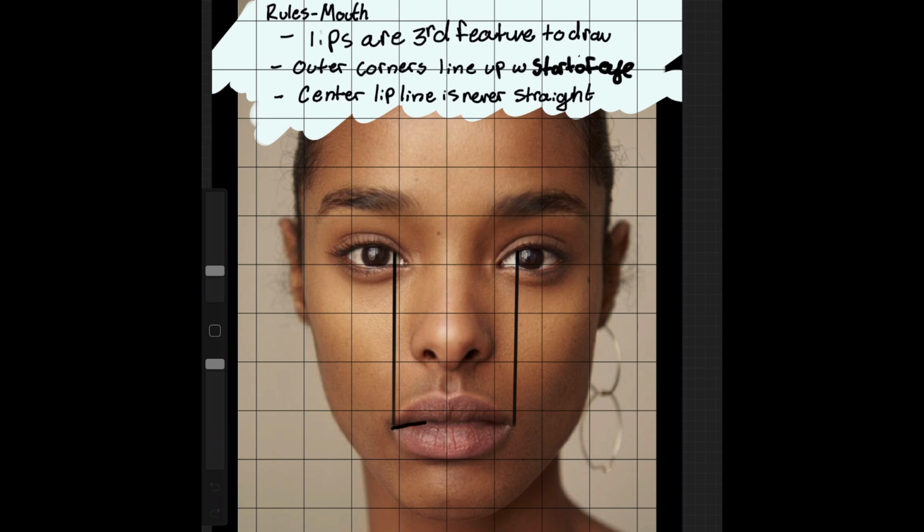Now, the center lip line is never going to be straight. A lot of people are going to start out with a straight line. You are not going to do that. That straight line is going to confuse your viewer and it's not going to look very realistic.